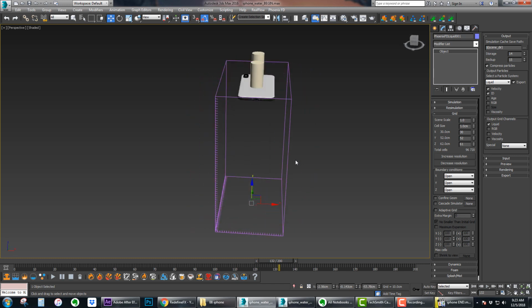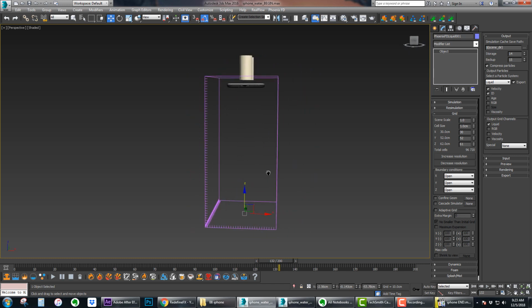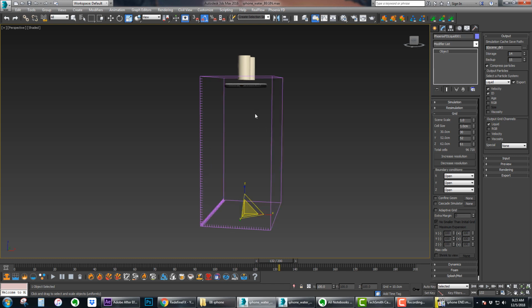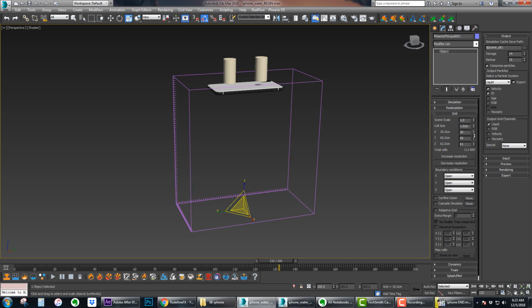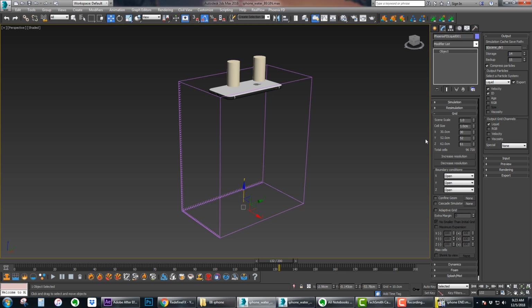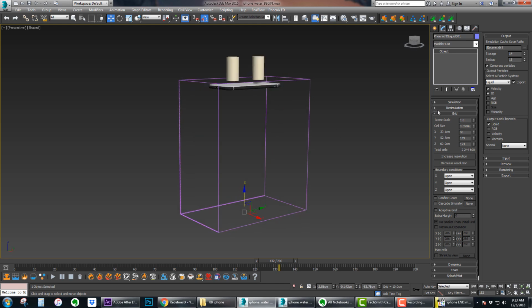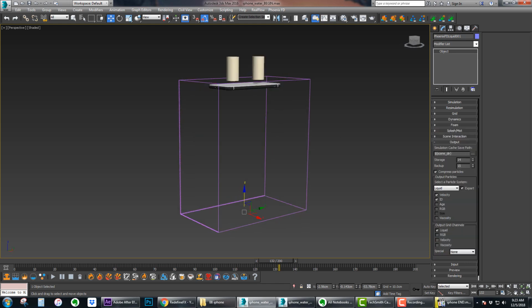And again, if you are a beginner in Phoenix FD, do not ever scale the box like this. This will just completely mess everything up. The only way you should ever be modifying the size of the box is by dragging these numbers over here, just like I am doing right now. So for now, you can leave the cell size at around 0.35, about 2 million particles is what I like to do, just to run some test simulations.